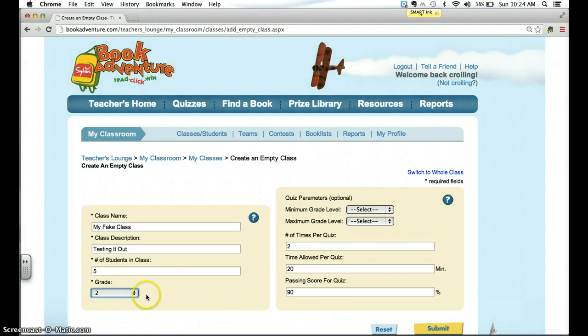Make sure that you get your grade level in there, and you really want to remember what you typed in as your class name. Like, write that down because that's going to be really important for your students to be able to join in your class.